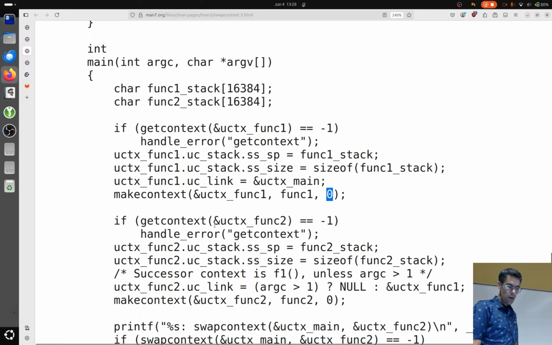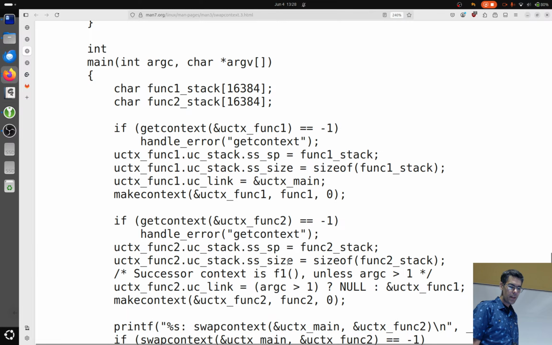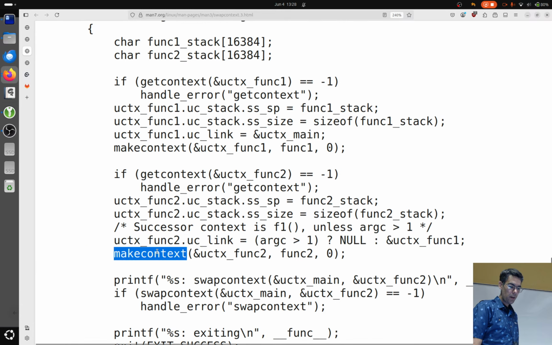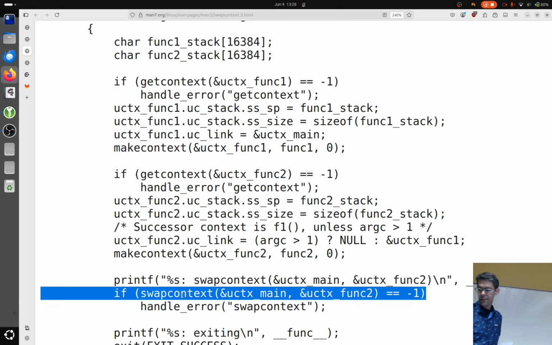The next part here is making another context. So it's doing the same thing here. It's setting the stack pointer and it's setting the size. This is doing some magic with this link property. Again, I didn't actually use this in my own implementation. You might find a reason to want to use this, but I didn't use this anywhere in my code. We call this makeContext. And then eventually what we do is we swap contexts.